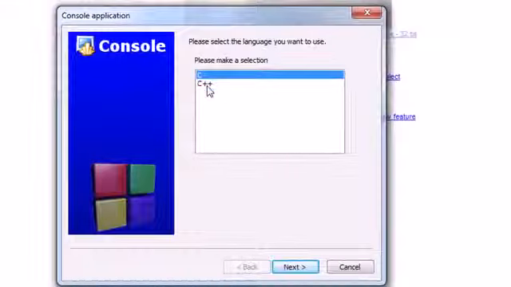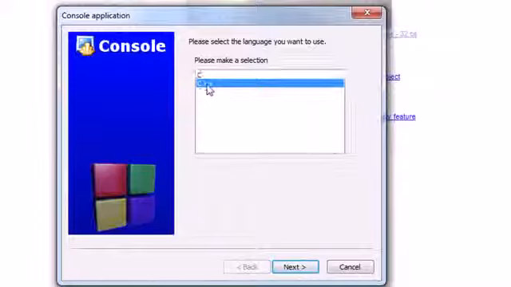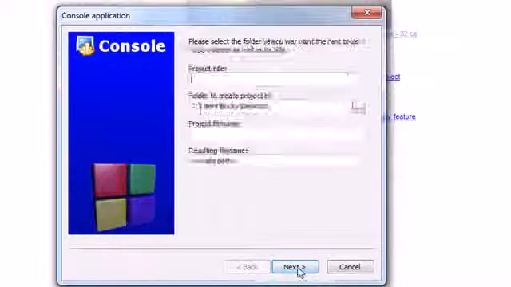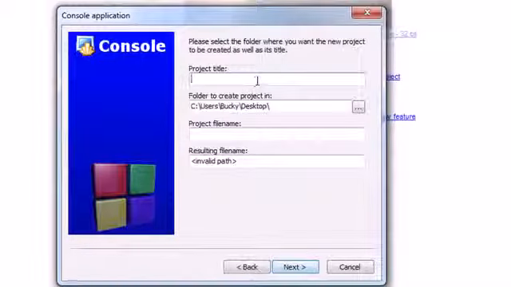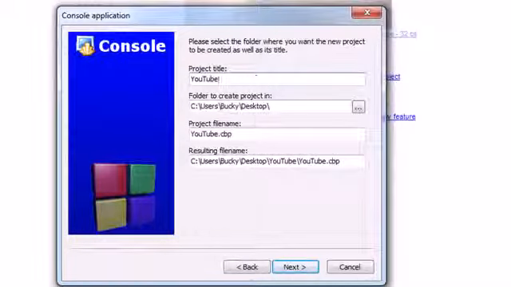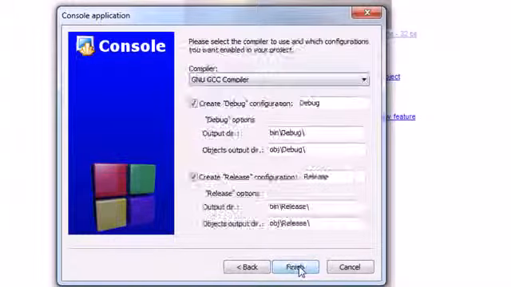And make sure you're working in C++. C is a totally different language. We don't want that. So C++, go ahead and click next. And now name your project anything you want. I'm going to name mine YouTube. Why not? And you can save it wherever you want. I might as well just save mine right on the desktop. It looks good. But it really doesn't matter where you save it or even what you name your project. Just name it something that's easy to remember. So go ahead and give your project a title. Go ahead and click next.